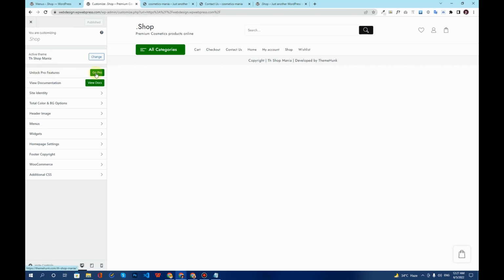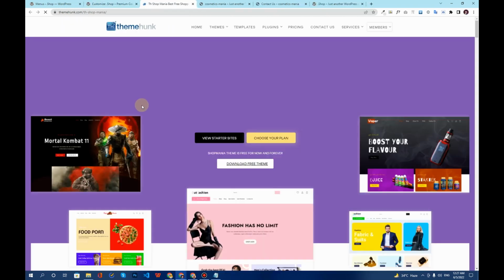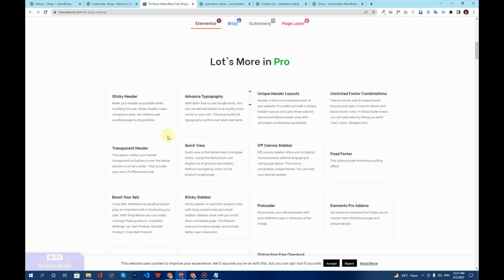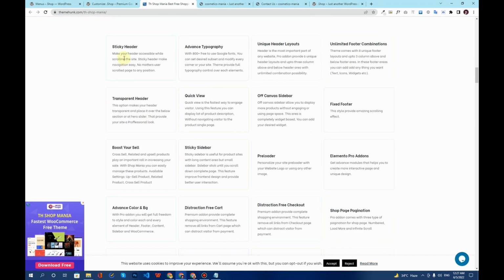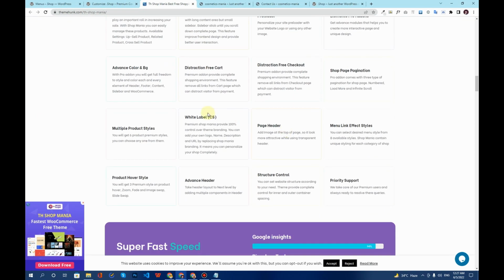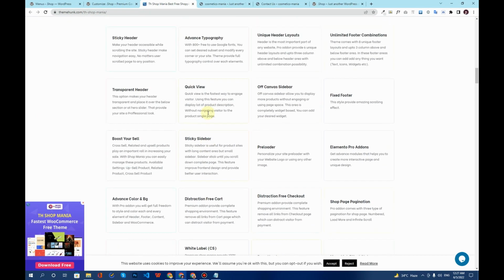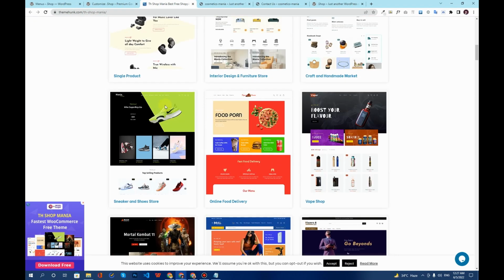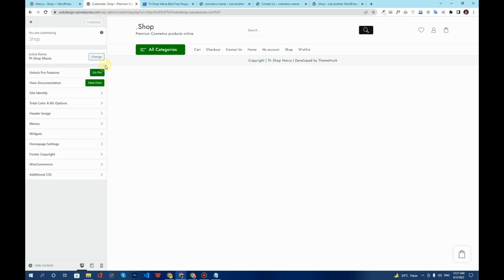If you click on go pro button here, you can see that they are offering sticky headers, advanced typography, unique header layouts, and so on and so forth. All of these options are in the pro version. I'll attach the link of this pro version in the description of this video so that you can get the pro version for your website. This is a very good theme, and you will definitely like this theme.